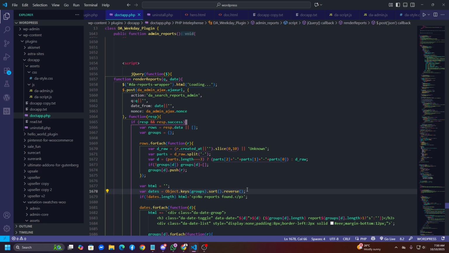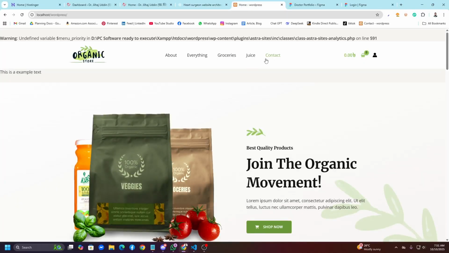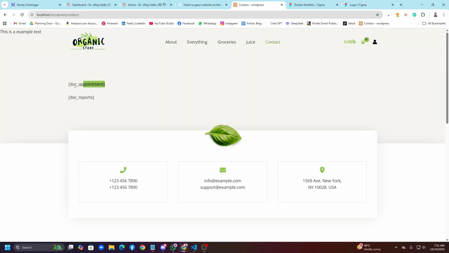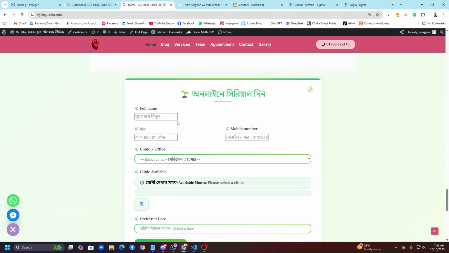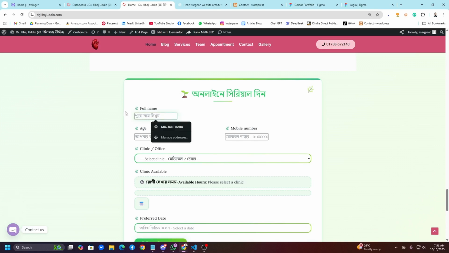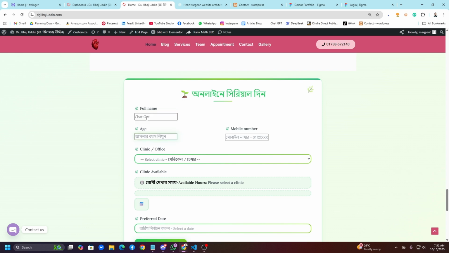I know if I were a pro programmer, it wouldn't take more than 2 or 3 days. Then I tested the plugin here. I use shortcodes just like this on a live host. You can see here, if I put my name to make a serial, that's called ChatGPT, ChatGPT is taking an appointment. I have to put in an age number. What is ChatGPT's age? 5.